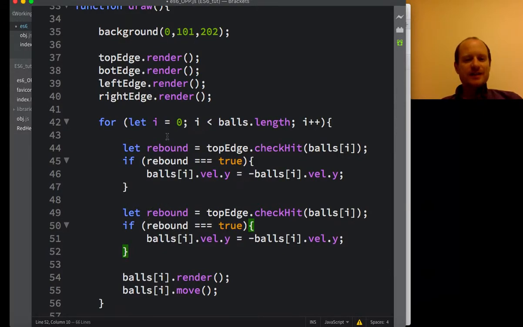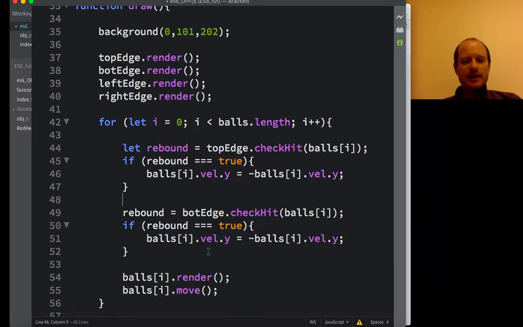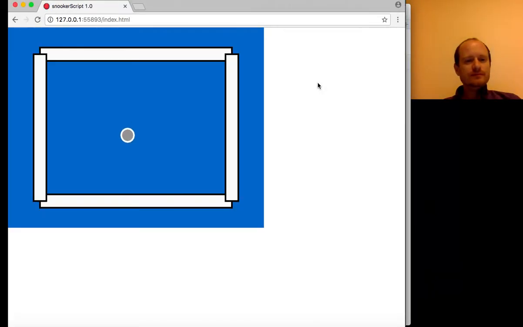Can I use let again? Will that let? No, I don't need that now. Let bottom edge, and it needs to do exactly the same, I believe. Okay, let's just see if we can hit the top and bottom edges. Oh, it's so slow, it's so exciting.